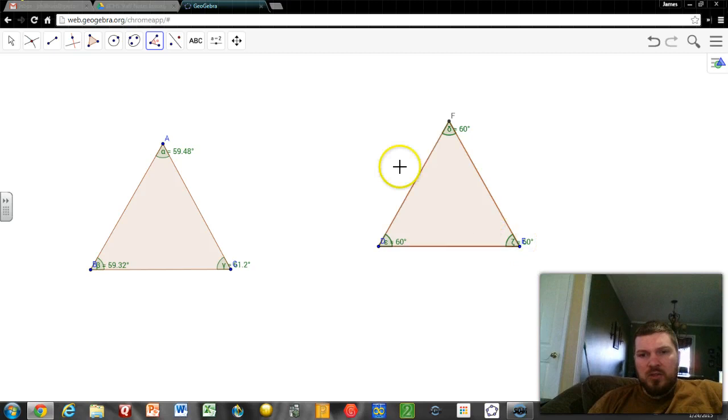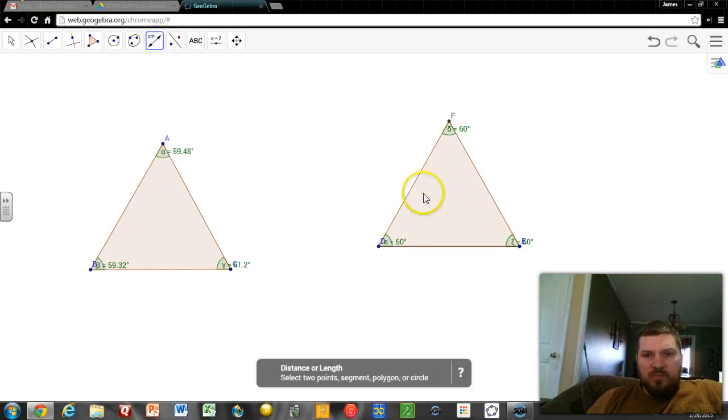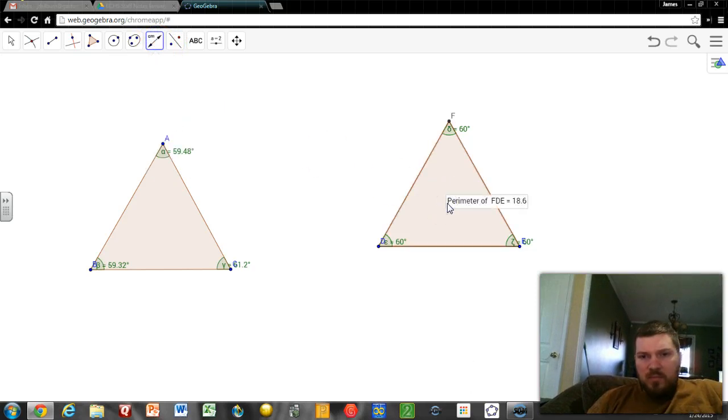Notice that all the angles are 60 degrees. And also what should be true is that all the sides should be the same. That's not what I wanted. All the sides should be the same. So this side is 6.2, this side is 6.2, and this side is 6.2. Whereas on the other hand, my original triangle that I drew, not constructed, the 3 sides are not the same.